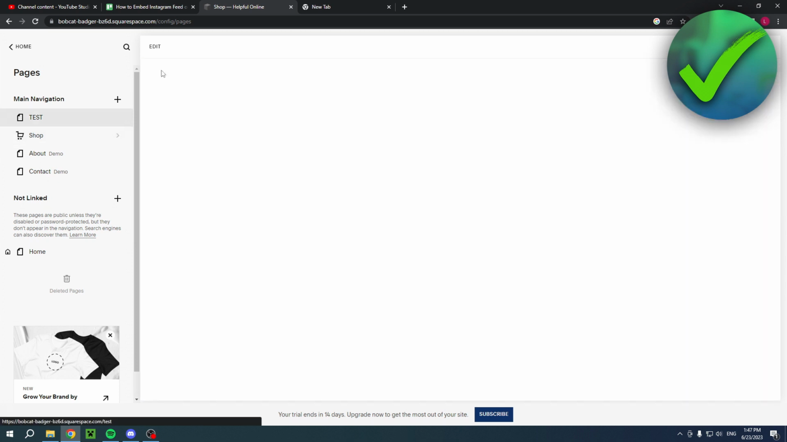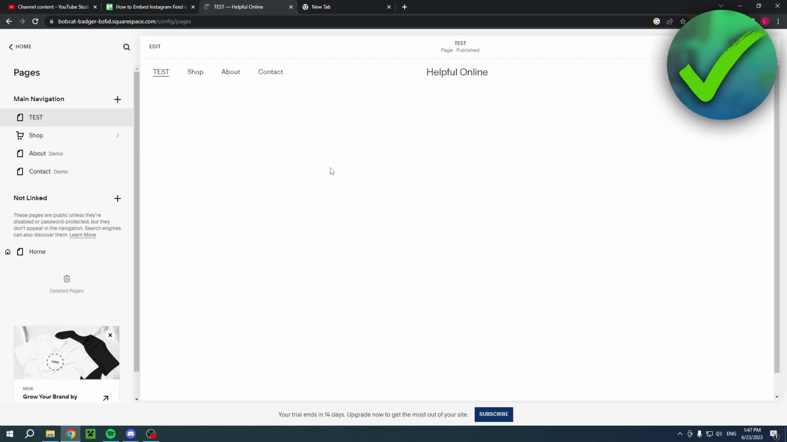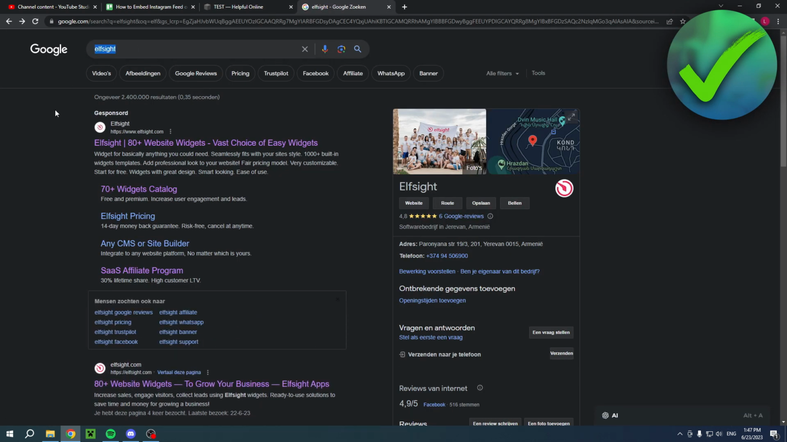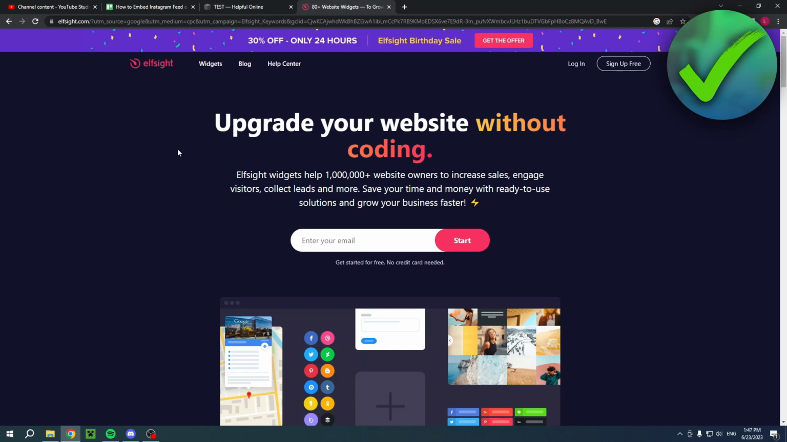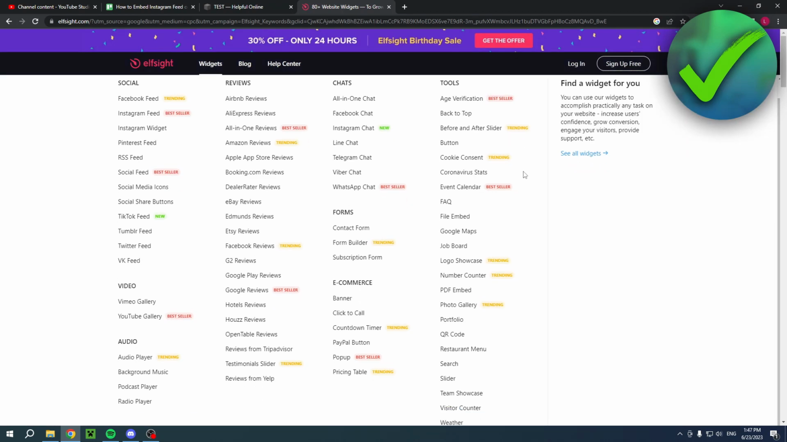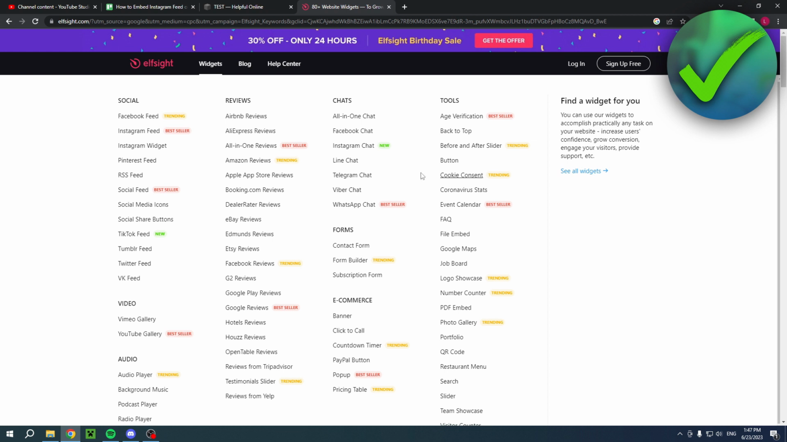So I have just created a test page over here. It's completely blank, but this is a perfect example where I can actually show you guys how to do this. So what you want to do is simply go to this website called Elfsight. Now Elfsight offers a lot of different widgets, as you can see, like a lot of them. And over here, there is the Instagram feed widget, as you can see.